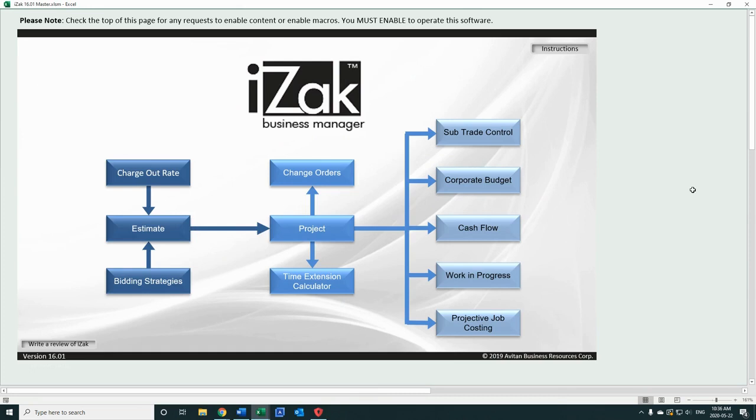Okay, the next two tools are tools that you won't find anywhere else. Again, just like bidding strategies. These are tools that I've developed over the years as a contractor. Work in progress, for example, is a calculation that you need to do on a monthly basis, or your bookkeeper needs to do on a monthly basis, because if you don't, you end up paying taxes you shouldn't be paying.